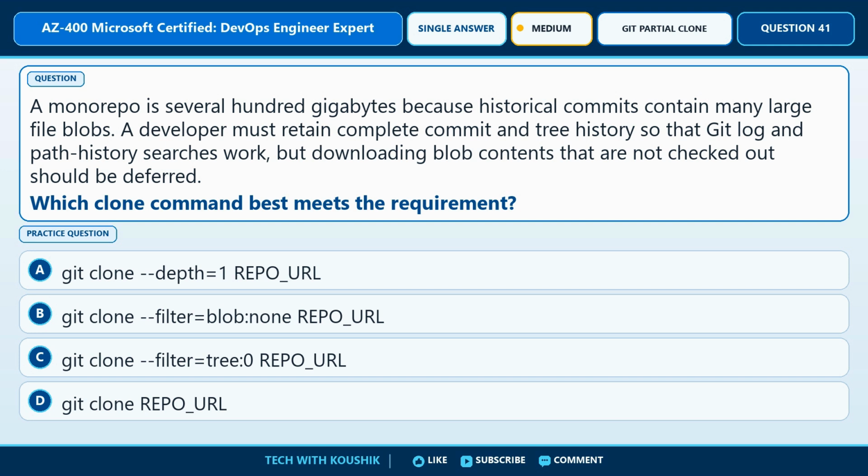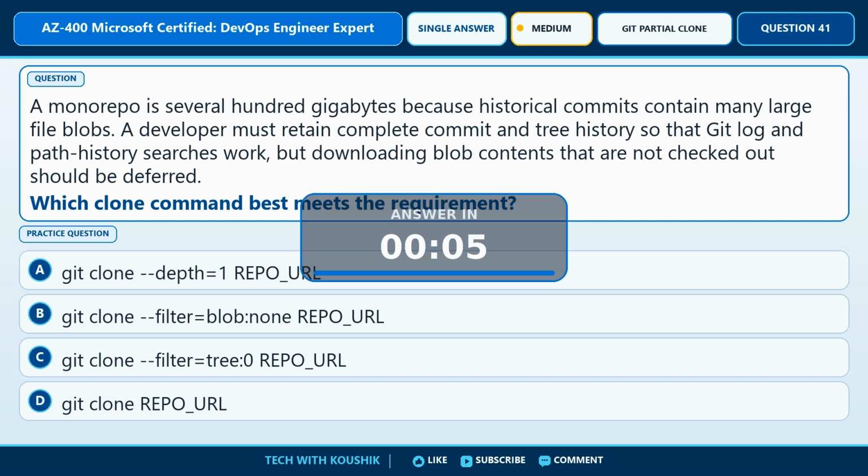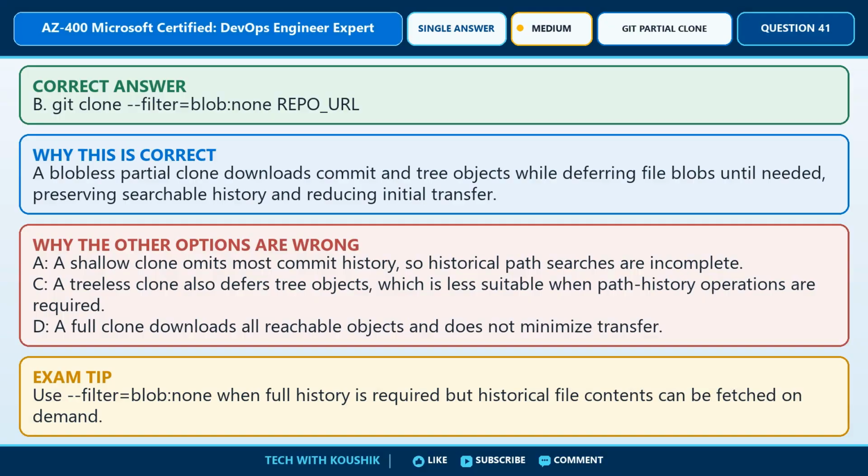The available options are as follows. Option A, git clone --depth=1 repo_URL. Option B, git clone --filter=blob:none repo_URL. Option C, git clone --filter=tree:0 repo_URL. Option D, git clone repo_URL. The correct answer is option B, git clone --filter=blob:none repo_URL.